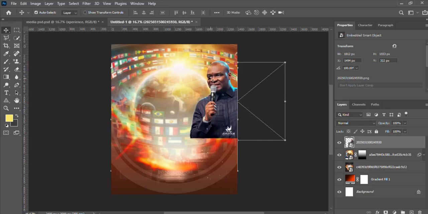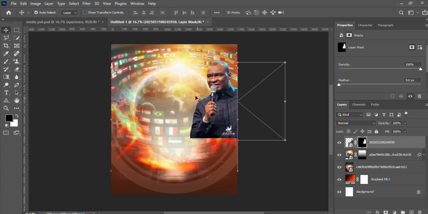Next thing I will do here is looking at the edge. I'm having a kind of white outline at the edge, so I want to remove this white outline. How do I remove it? I'll hold my control key. I'll click on the thumbnail of this very image to have a selection around it. So I'll go to my select, go to my modify, go to my contrast. I will leave it at 2. Click OK, then click on add layer mask. I've removed the white fringes around Apostle's picture.